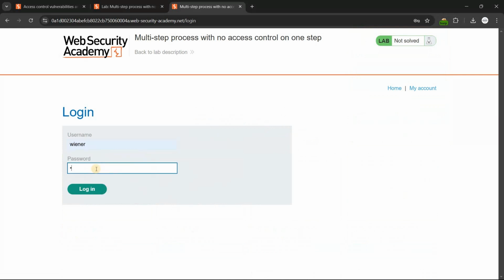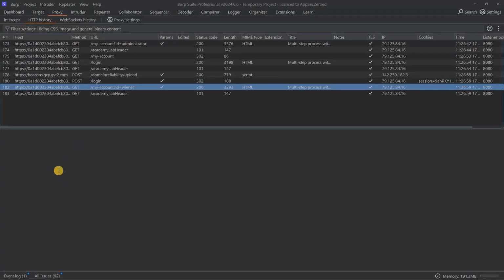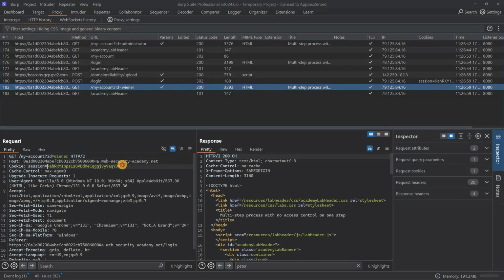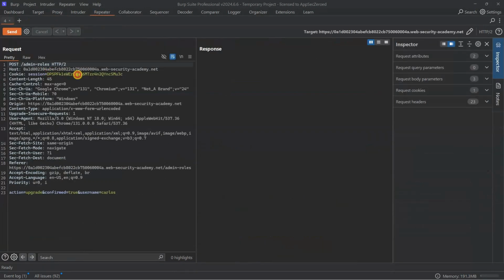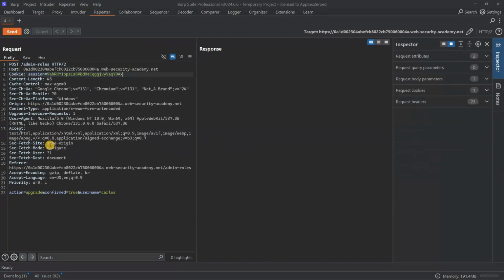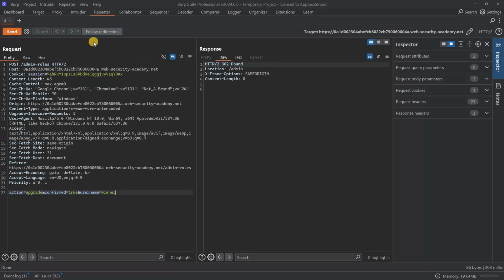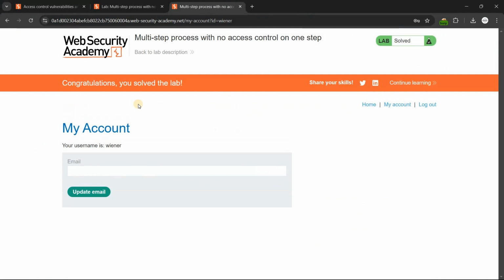So now that we are logging in as winner, this is the session ID which is tied with this account. So let's copy this session ID. Let's go to our Repeater, paste the session ID, and now we have to change the username to our username and send the request. Let's follow the redirection, and it's HTTP 200. Okay, let's go to our lab. This is solved.